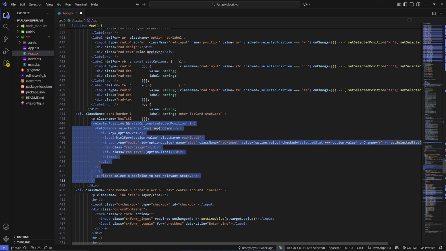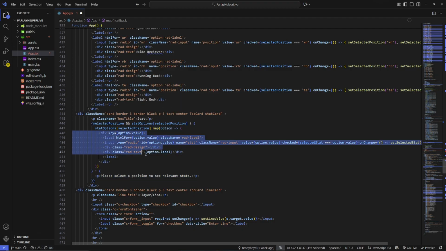It pretty much just helps you find if this stat or this position is selected, find the array, and then map them into buttons. And then this is the HTML for the buttons right here. I used this website again. I can't think of what it's called. It's like CSS something. It's pretty simple, but I'll put it in the description. Phenomenal website. I used that to help me find this, and then if you don't have a position selected, it's just going to say please select a position to see relevant stats.